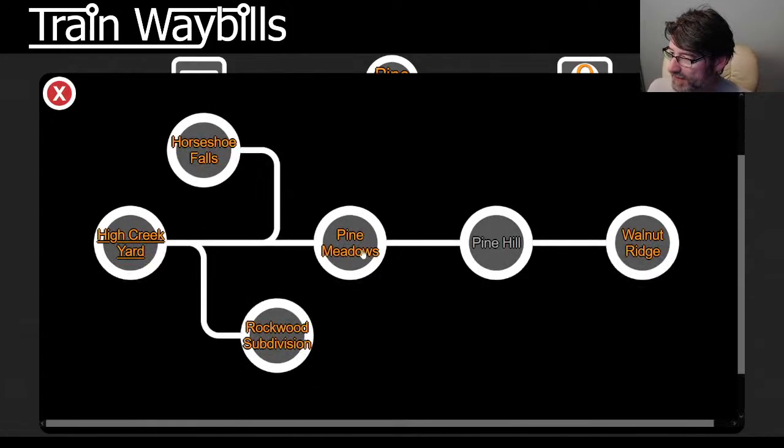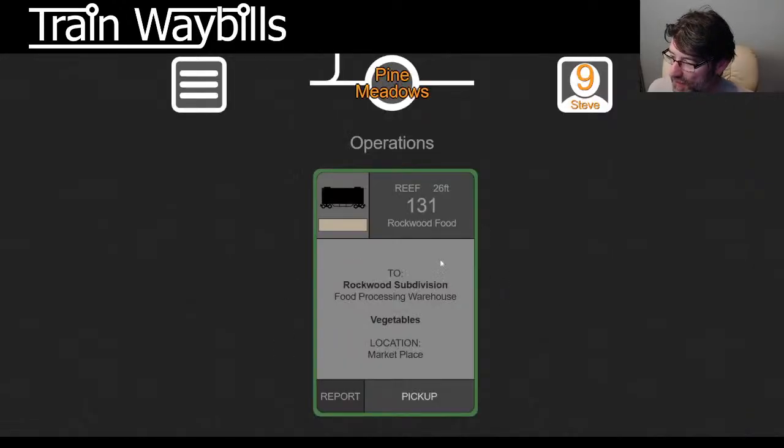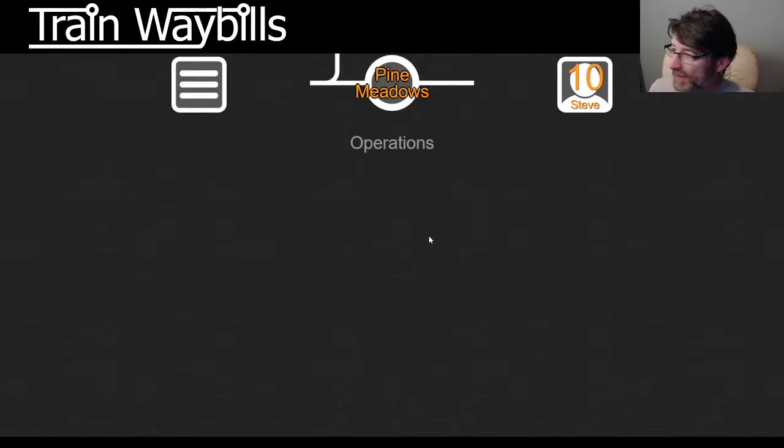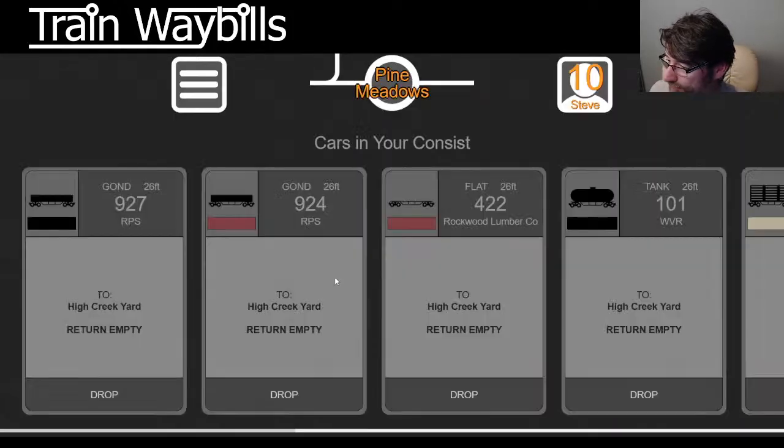We're going to head back to Pine Meadows, where we'll have that one. Remember when we headed east up the line, we left this behind for picking up, so now I can go into Marketplace, pick this one up, and there we go. And we've got 10 cars on board, which we're going to take now to the classification yard. Now, before I go to the classification yard, let's have a quick look at our train.